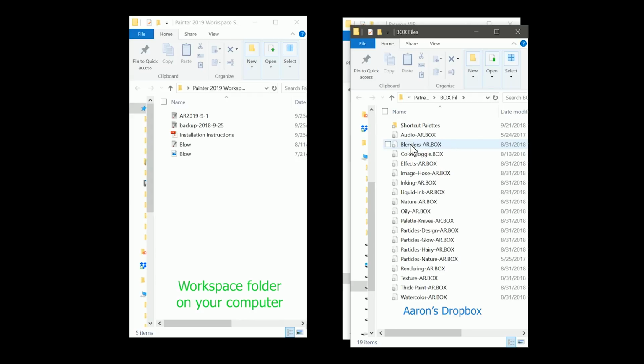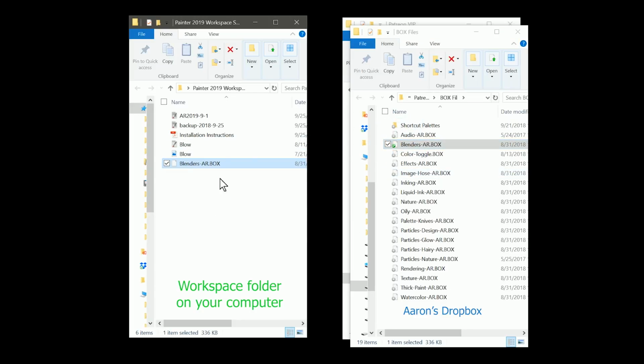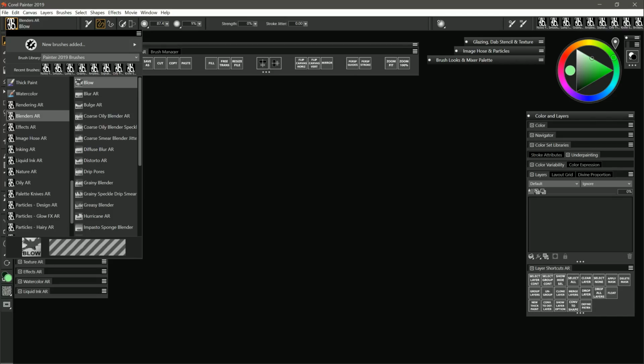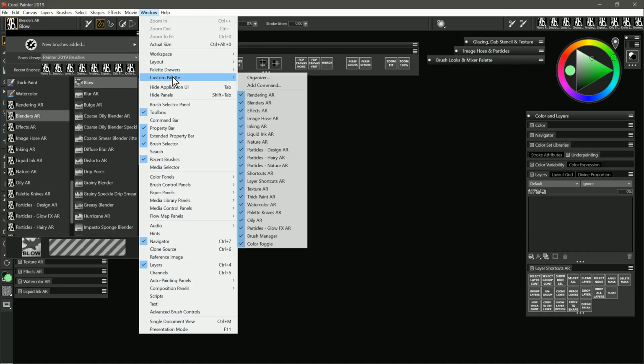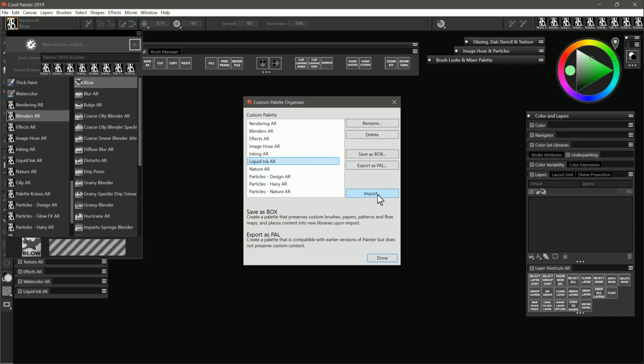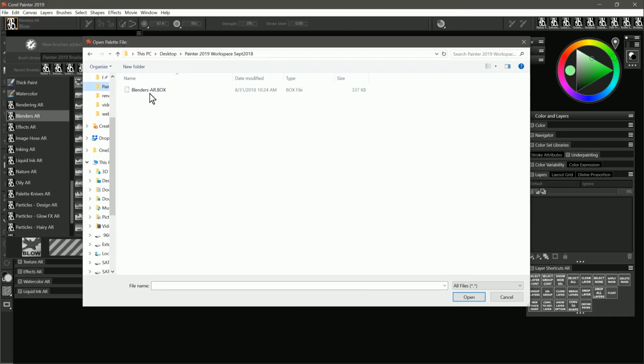So for example, if I wanted all of my blenders in a palette here, I can install the box file. I'll need to first drag that box file to my computer so that it's copying from Dropbox to my computer. And again, I don't want to double click on that file to install it. I want to go back to Corel Painter and then go to the Window menu, choose Custom Palette, Organizer, and here within the Custom Palette Organizer, I can choose Import. I'll choose that Blenders box file, and if I click Open, it will install it in my workspace.